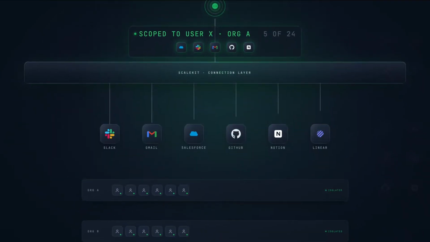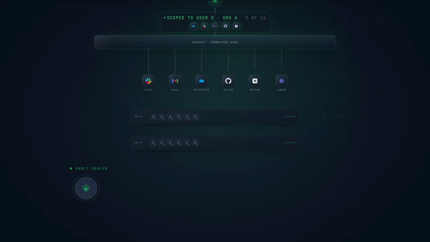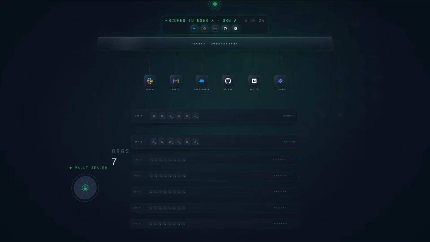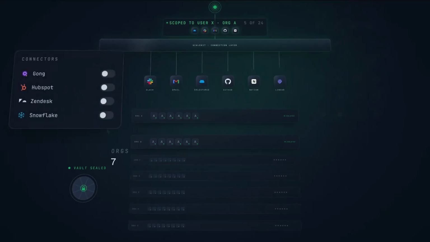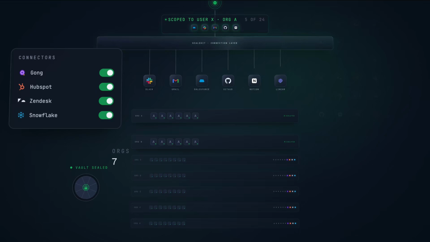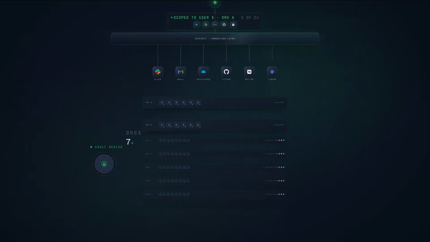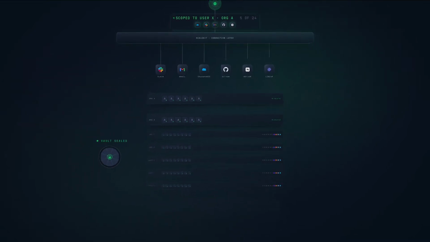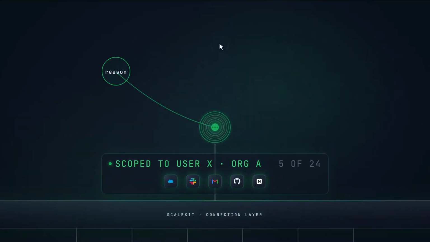With Scalekit as your auth layer, onboarding new customers is a cakewalk, 10 of them or a few hundred. Nobody shares an identity with anyone. A new connector is a switch that you turn on. Gong, HubSpot, Zendesk, whatever is the next tool your agent needs. You're not writing auth for any of it. And you'll not be dealing with the messy OAuth flows or token rotation logic, which leaves you with the actual agent, which was the interesting part anyway.